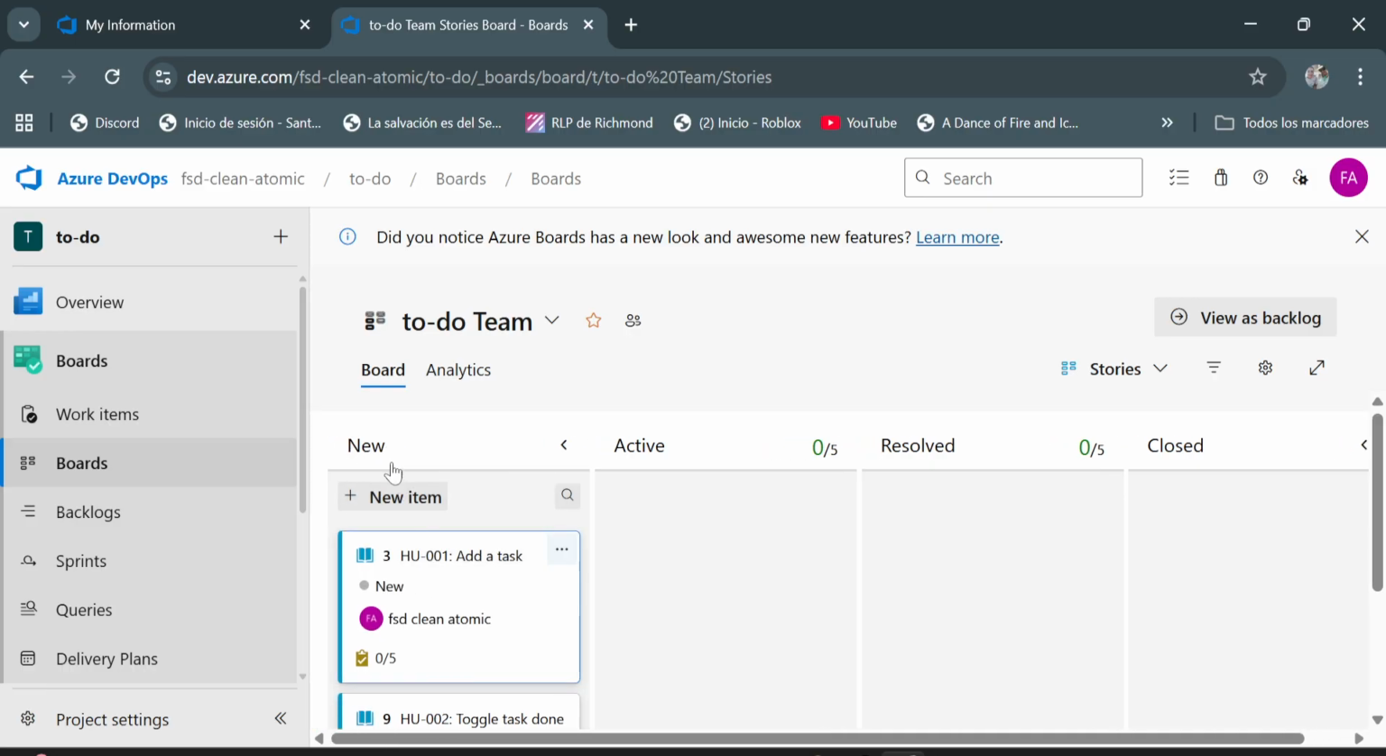The table has 4 columns. The first one is new, the second column active, the third column resolved, and finally close. And they are the states in a timeline. Yes, in this timeline, we are going to move each, in this case, user story through all these states. When finished, I put it in active state and so on.